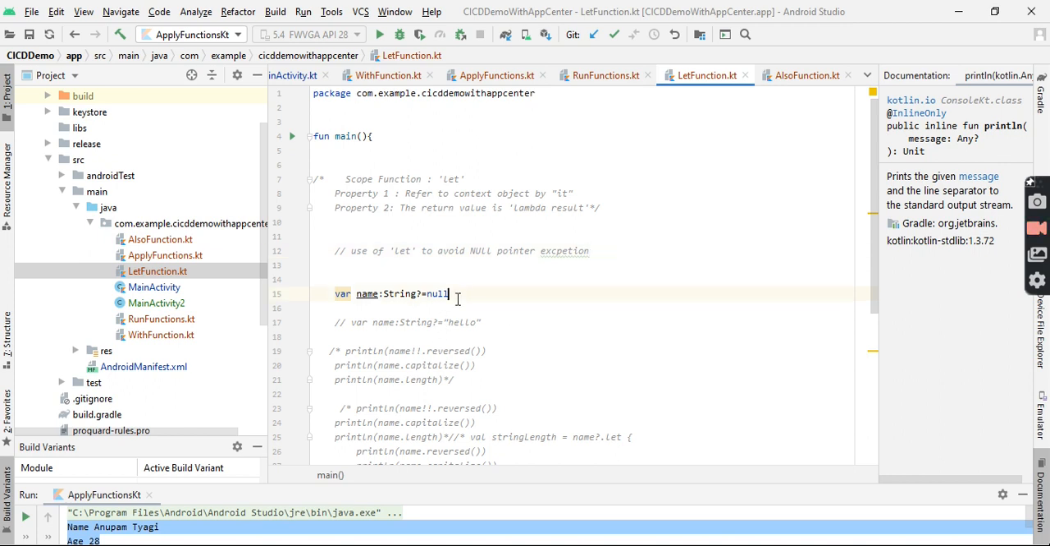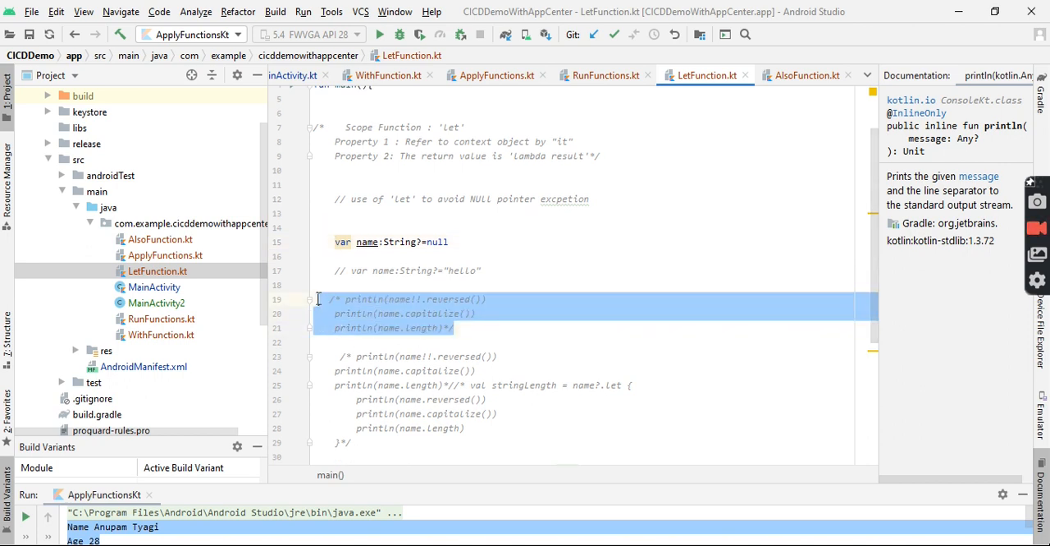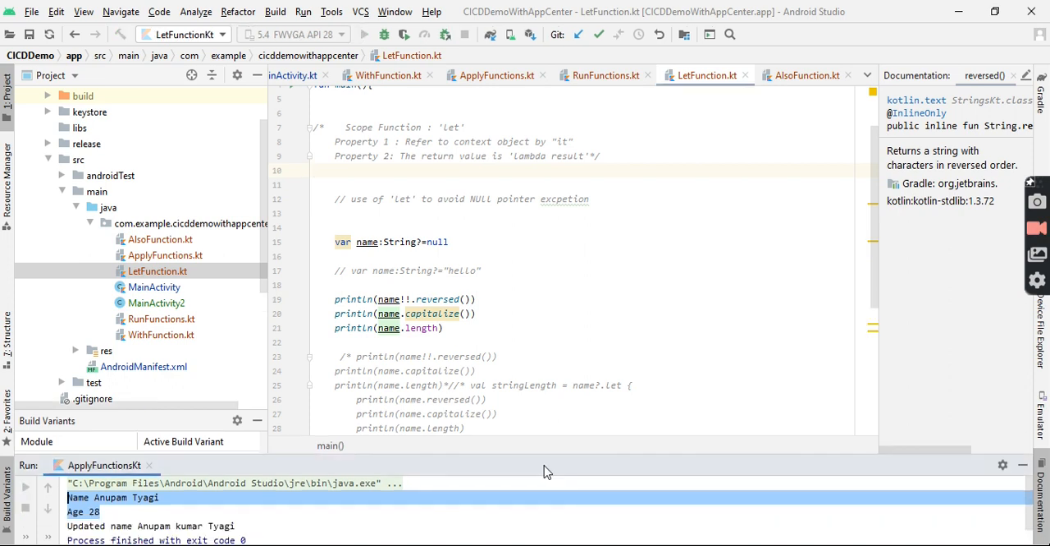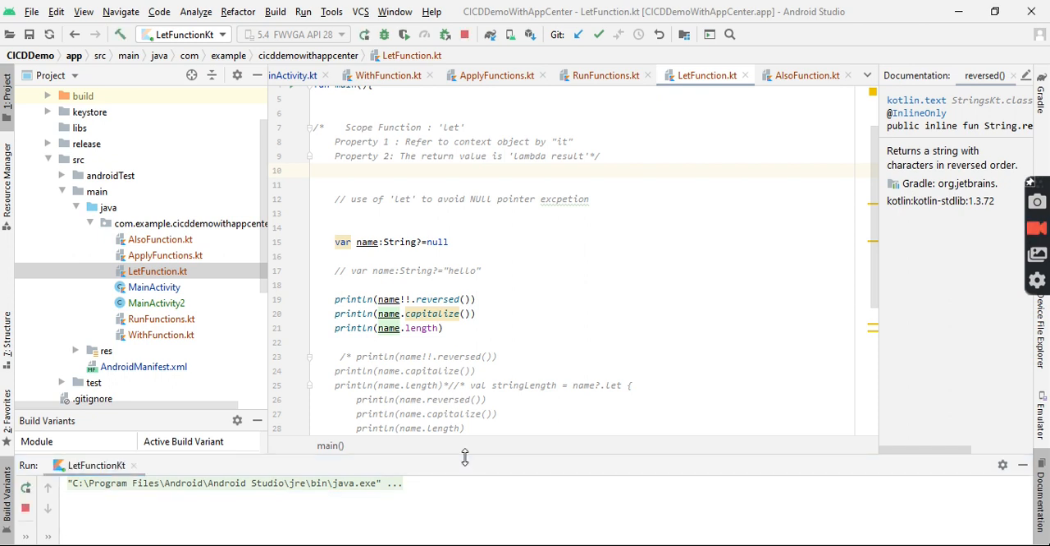Suppose we have defined the name string as nullable with the nullable operator and null defined, and suppose I want to run this program, it will give me an error that please define a null safe operator or nullable receiver operator. Suppose if we define the nullable operator, it will throw a null pointer exception. So let's see with the live demo. If I run this program, it will throw the null pointer exception because we have not used the null safe operator in this program. So let is used to avoid null pointer exception.